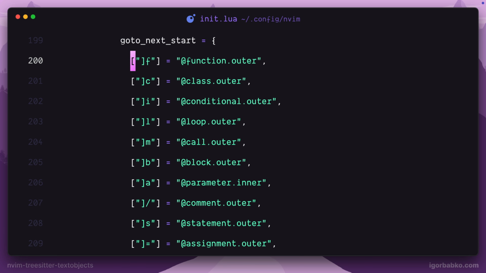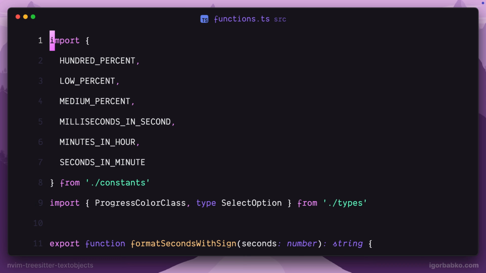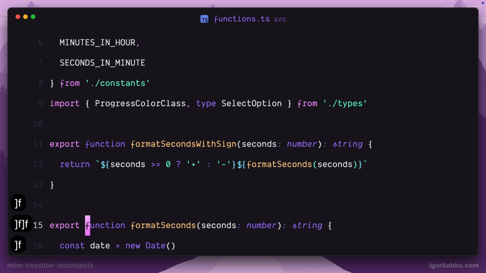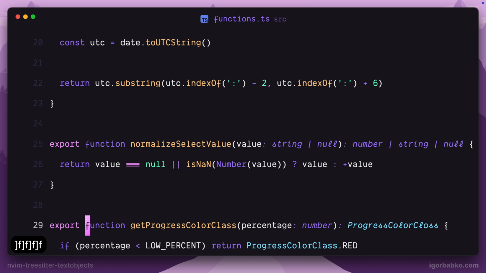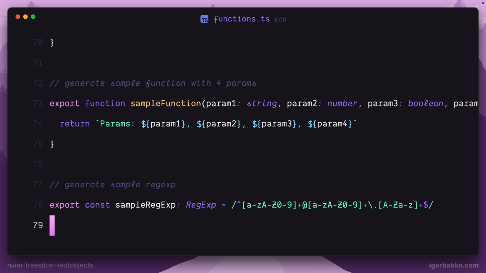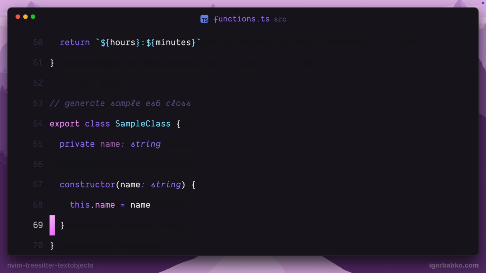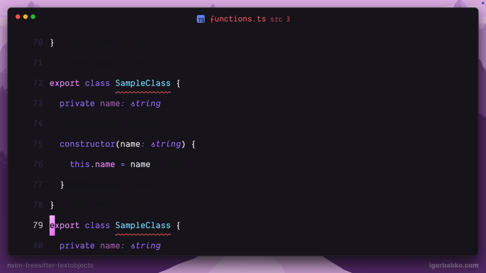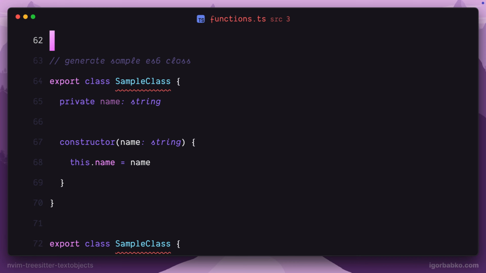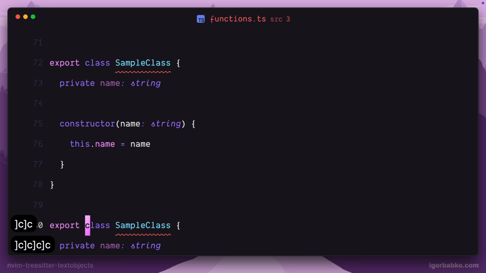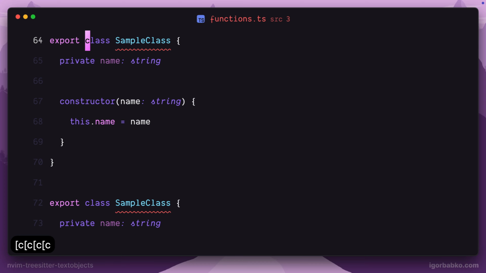Let's try some of those keys in action. So in order to jump to the beginning of the next function, I'm going to use closing square bracket F. As you can see, we are jumping to the beginning of next functions. Now I'm gonna add a couple more classes in this file to demonstrate the next shortcut, which will be allowing us to jump to the next class definition, specifically to the beginning of each next class. To do so, I'm gonna use closing square bracket C. Or if we'd like to move in the opposite direction, we can use opening square bracket C.